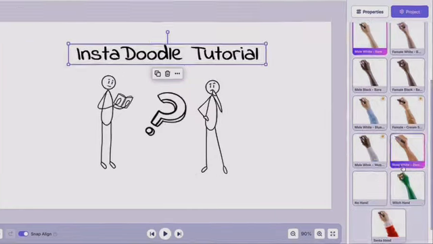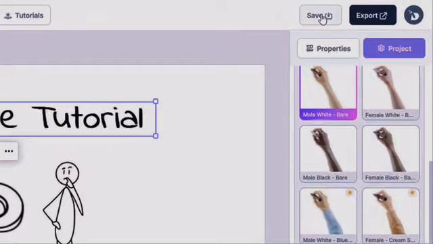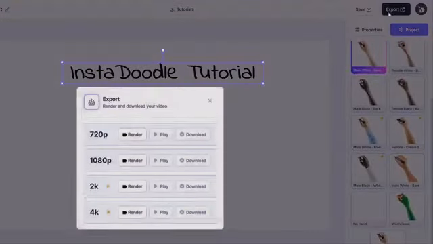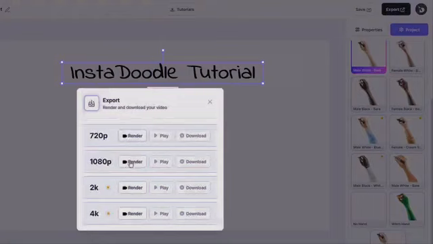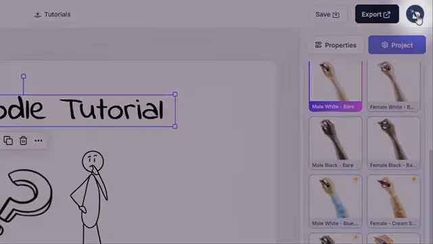Lastly, let's have a look at the options we have on the top right. We can manually save our project by using the Save button, but please note that the project is saved regularly and automatically after alterations have been made. Hitting the Export will take us to the Export pop-up, where we can render our finished project in 4 different resolutions. After the render is complete, we can also play or download the video to our device.